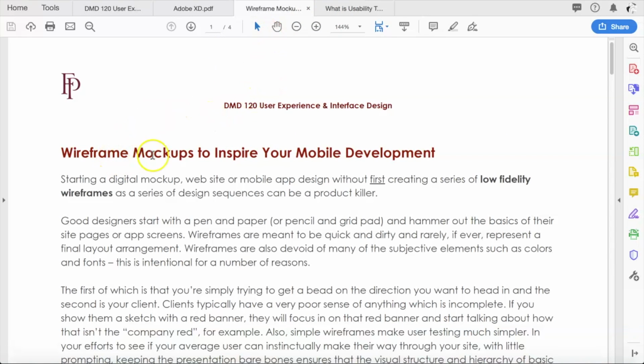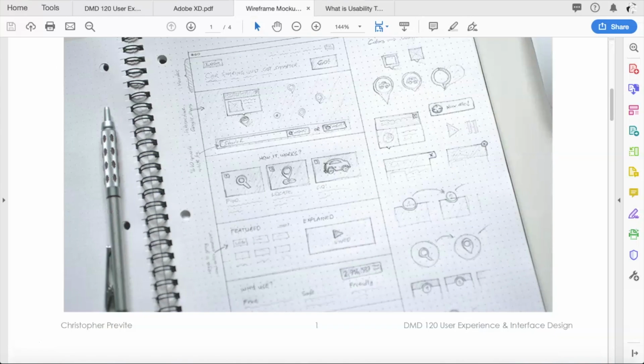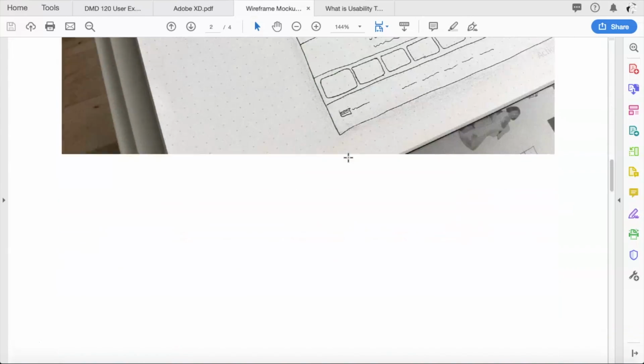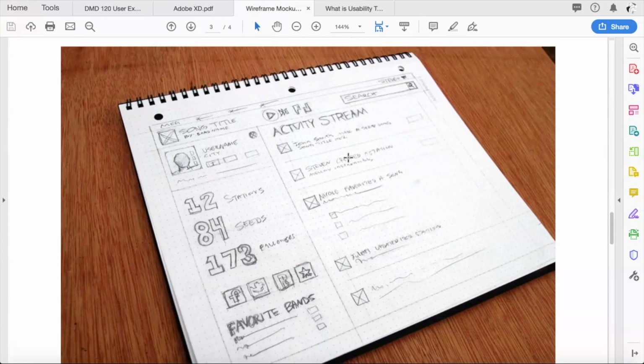There is a handout from, I believe, week 4. It's in the week 4 folder. You can check it out, the wireframe mockups. Check that out if you want a little refresher as to what the wireframes are all about and how they should look. There's lots of examples, but of course we've done them before.